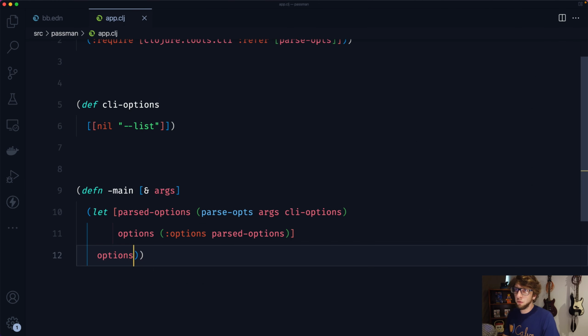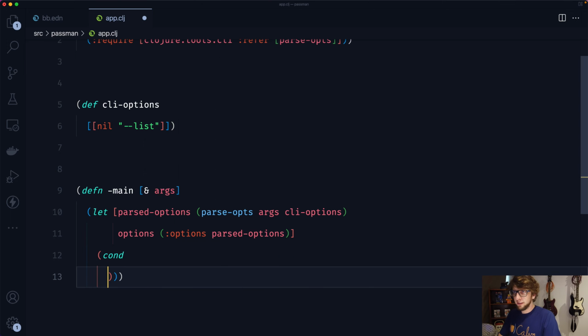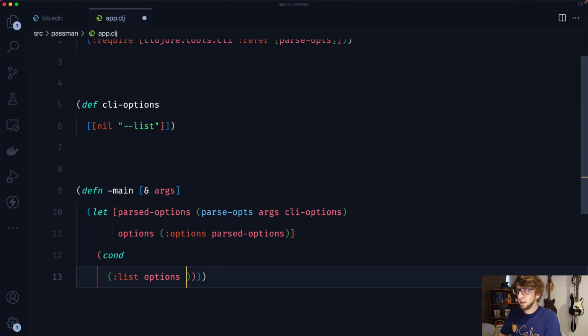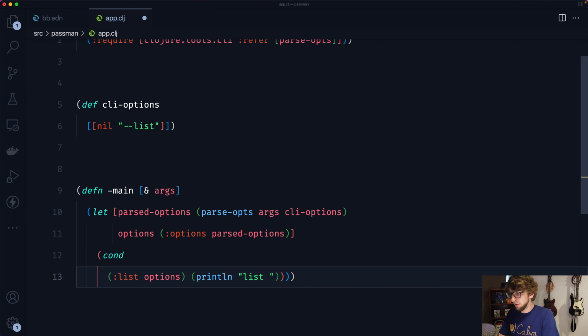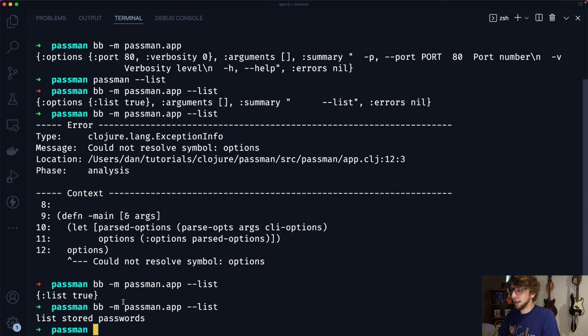So now to do something when list is true, we can use cond. So I'm going to use the cond function. And basically what cond does is it allows us to pass through a condition here. And in this case, the condition is, if there is list in options, then evaluate something here. So here, let's just run print line, list stored passwords or something. So now if we evaluate this, list stored passwords executes.